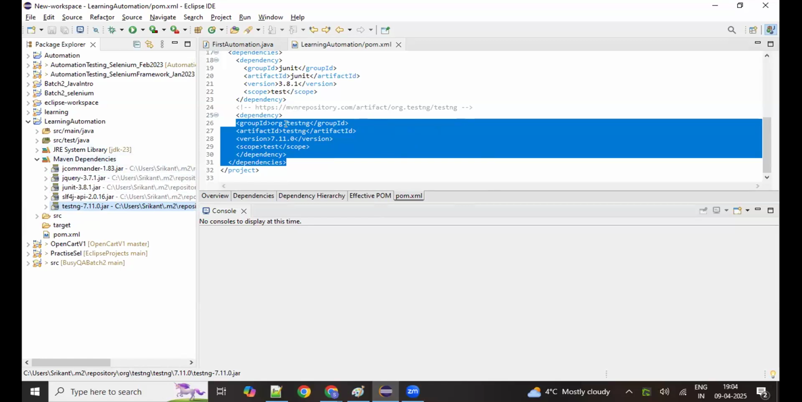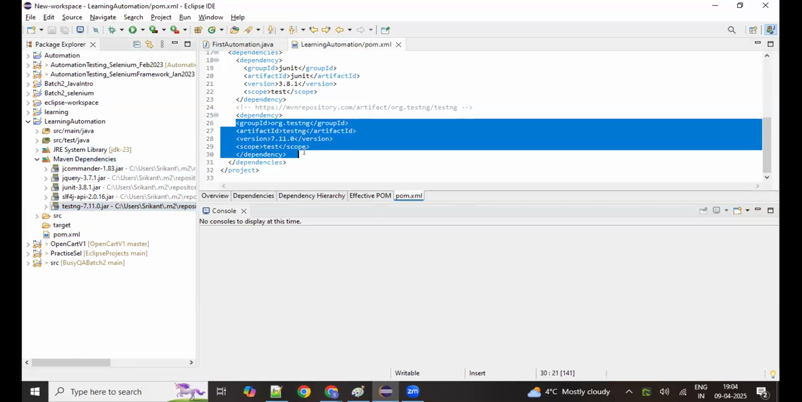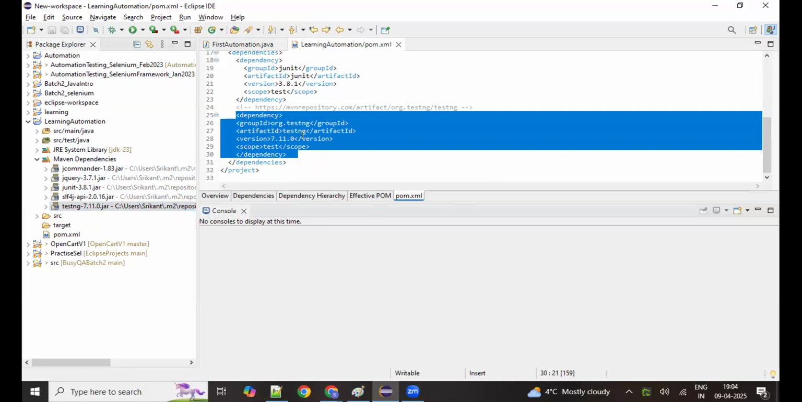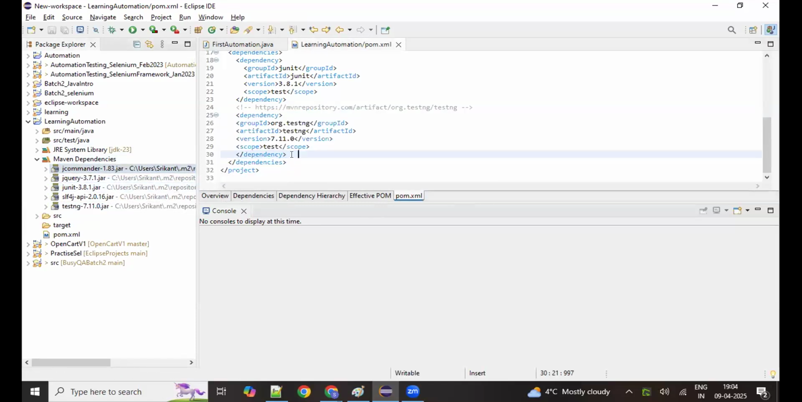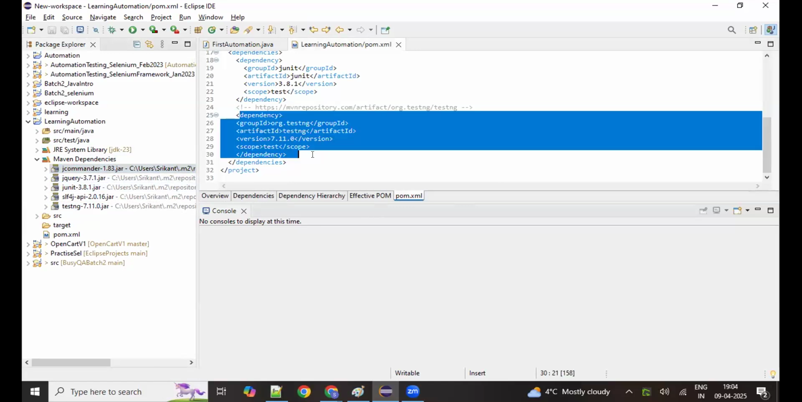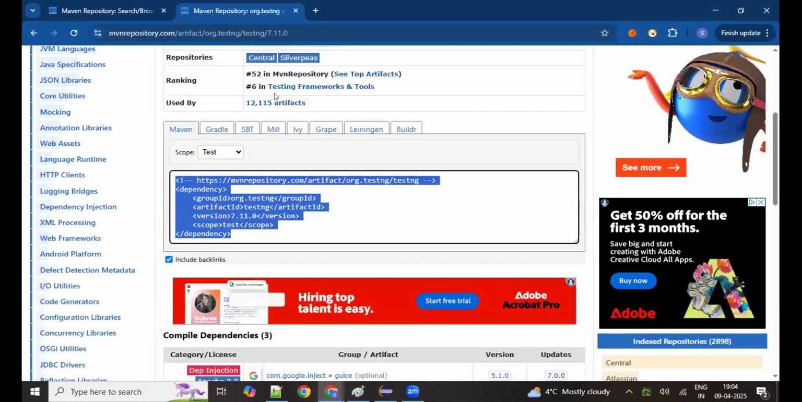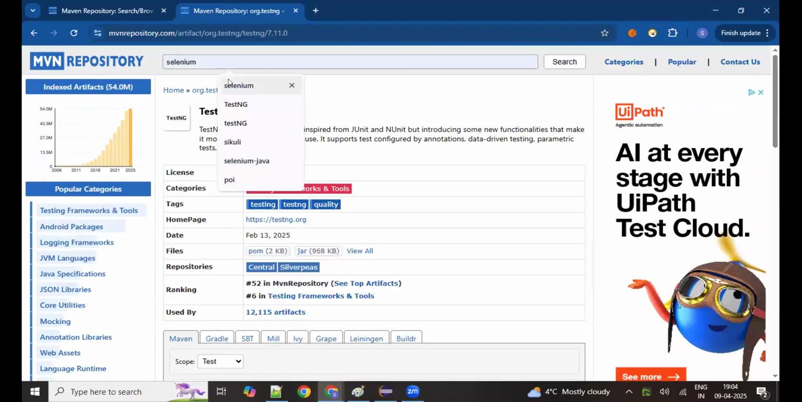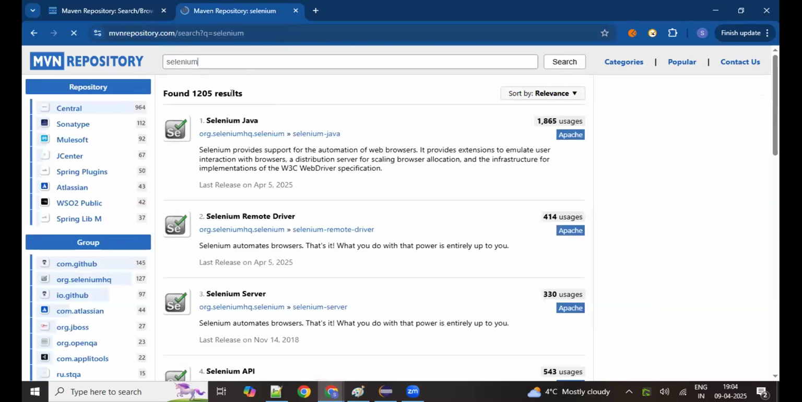But with Maven, it's very easy. We can just click on the dependencies and add the dependencies here and save the file. Our project will be built. New dependency files will be downloaded directly. So this is for TestNG. Now next is Selenium. So go back to Maven and click on mavenrepository.com and this time search for Selenium. Once you click on Selenium, look for Selenium Java.